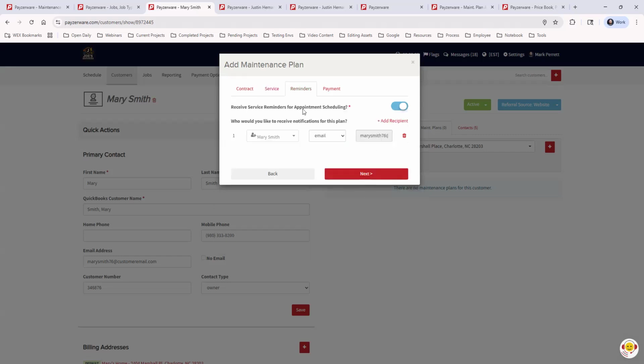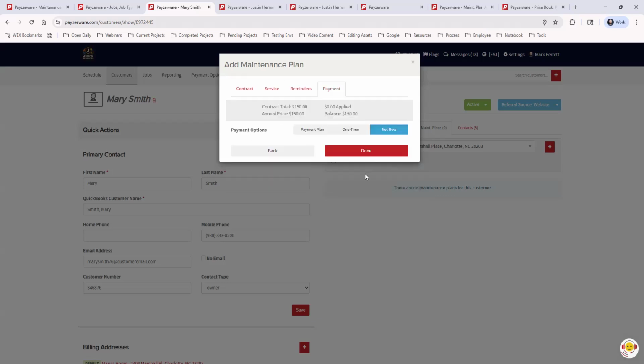This is saying who is the point of contact that you want reminders for the scheduling to go out to. I'll show you where we'll send reminders in just a little bit, but this will be that default info. Who do you want to send that to? And then finally, taking payment. Now, in this scenario, we are not taking payment because we're either offering this as a free plan or we're backdating this. The customer has already paid. So for right now, we're going to choose not now for payment and hit done.